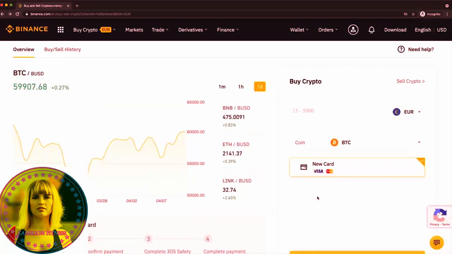So let's now look at how you can buy Bitcoin or any other cryptocurrency using your account balance, which is actually the way that I recommend because you're going to pay a lot less in fees.